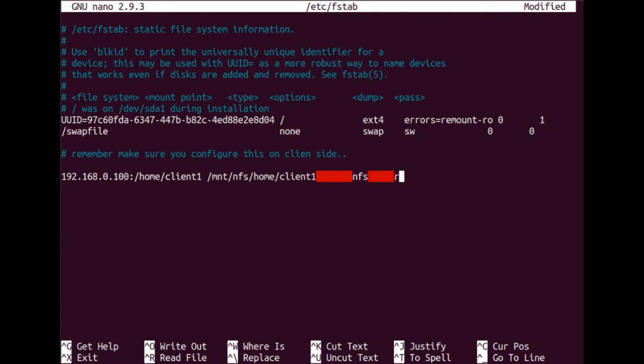Then nfs, rw, sync, hard, intr, and then 0 0. If you have other mounting points, all you have to do is indicate below. So in this example, it's the server IP address, /var/www, /var/www, and then nfs, rw, sync, hard, intr, and then 0 0.